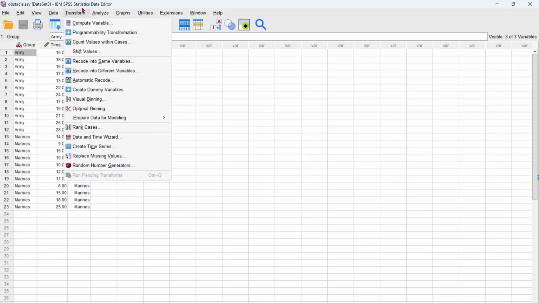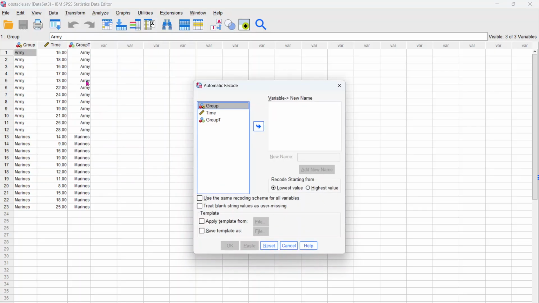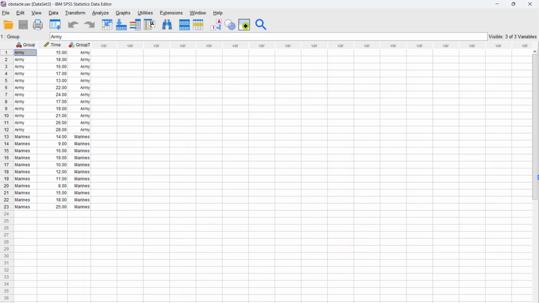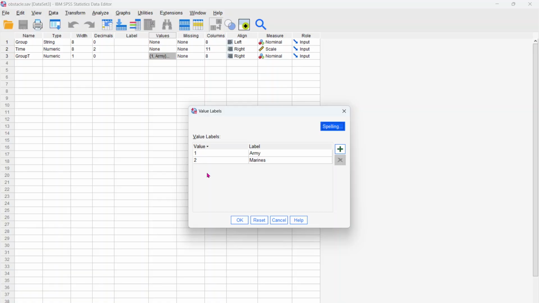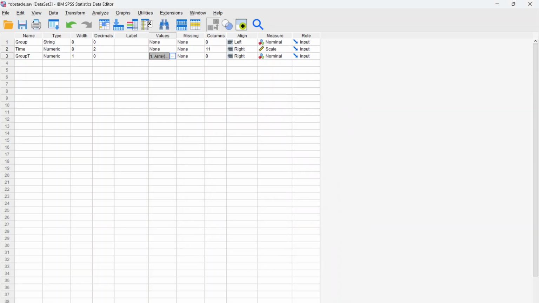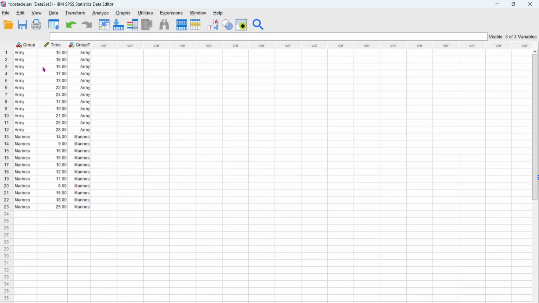I had to go under Transform, Automatic Recode. That's that magic thing that takes a string variable and turns it into a coded numeric variable with labels, which is just magic. So this is the original string variable, and then this one, Army is 1 and Marines is 2. So those are the values associated. That's how the data is set up, just like a regular old t-test.